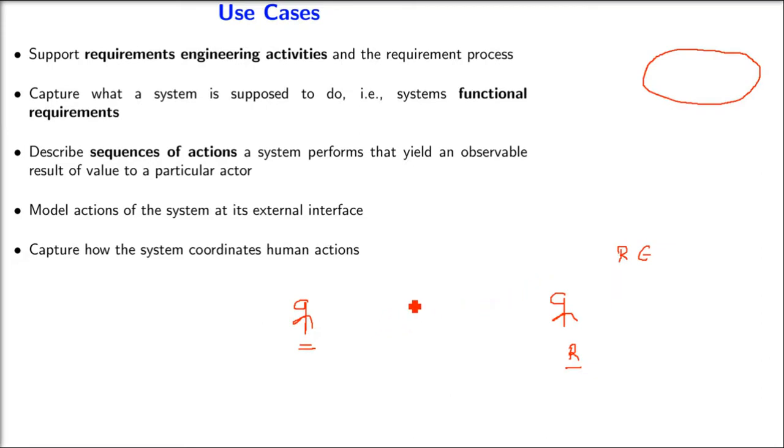That is what the system is going to do. What the system is going to do, what it is supposed to do. This comes at a very beginning place, so only functional requirements are there. Non-functional requirements are not presented in use cases. So what are the sequence, what are the steps, and what are the results, and this ellipse, or we will call it a use case, what is the output and what is the observable output.